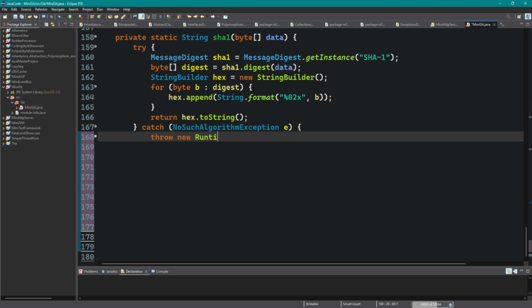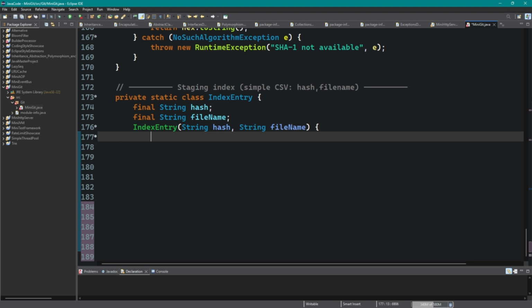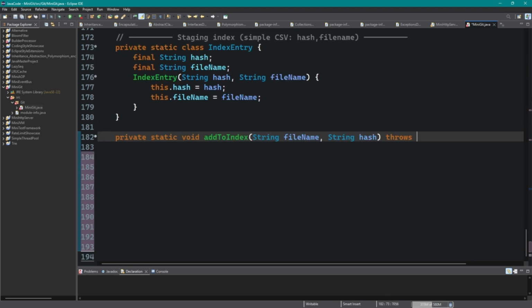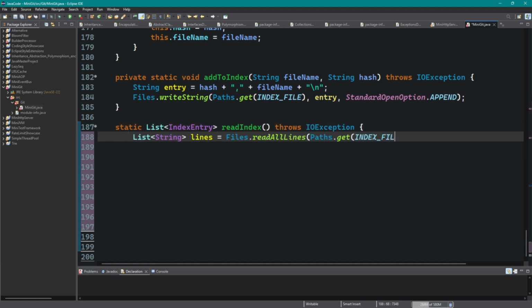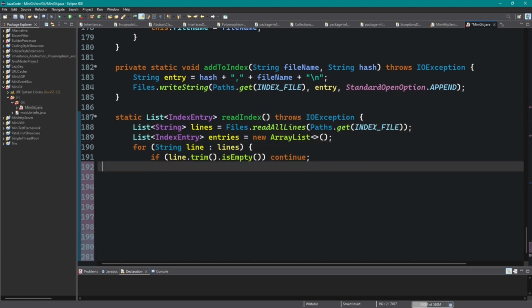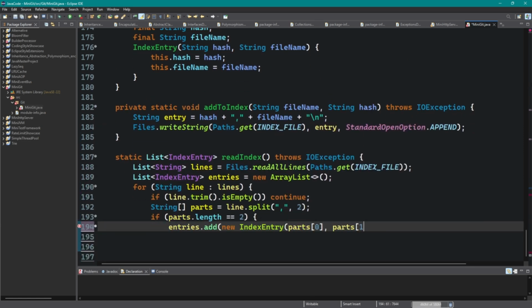A commit reads all staged files, builds a commit record containing parent hash, timestamp, message, and file list. It hashes that content to get a commit ID, stores it as an object, updates HEAD, and clears the staging area. This is a snapshot of the project.